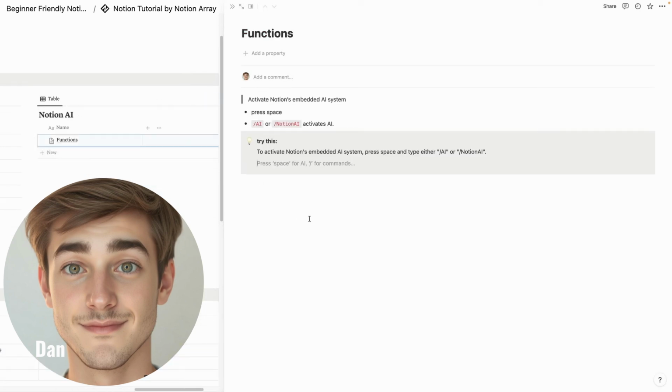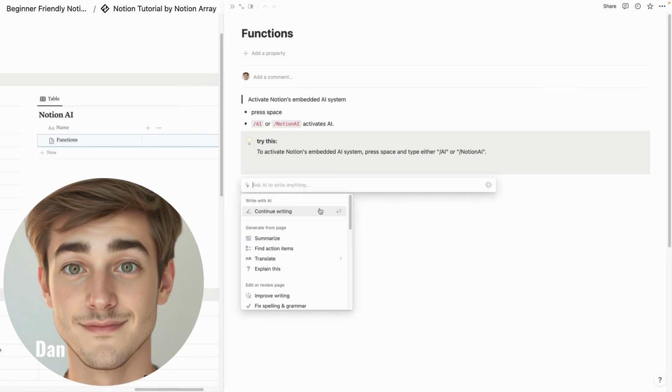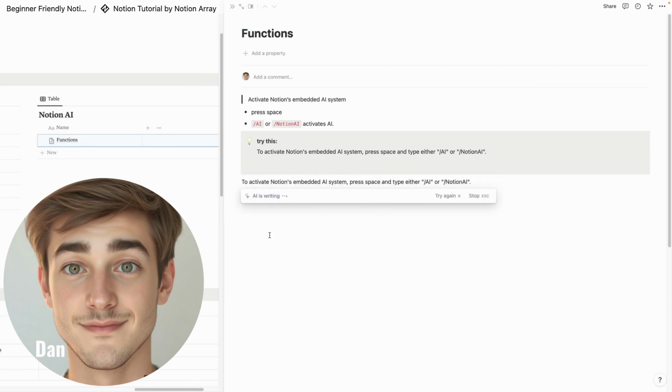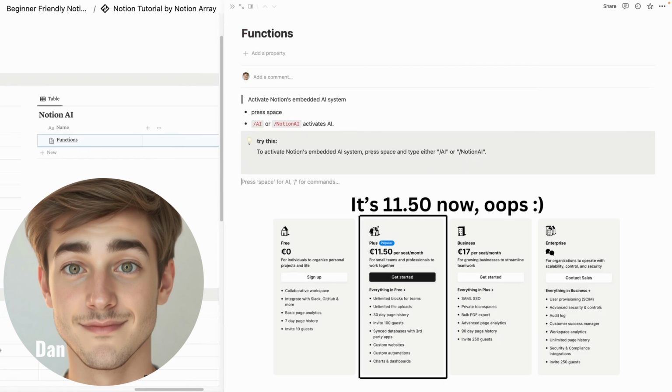Alright, so the last feature that we're going to talk about in terms of blocks is Notion AI. Notion has built-in AI. Just hit space and ask it to summarize, continue writing, or brainstorm ideas. The catch? It's $10 per month. If that's out of budget, good old ChatGPT is always here.